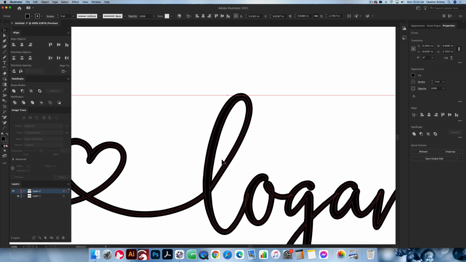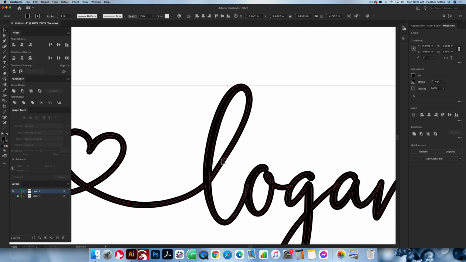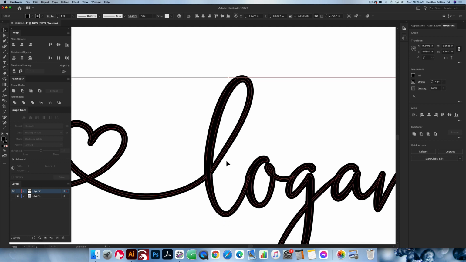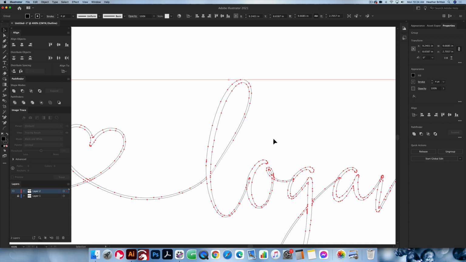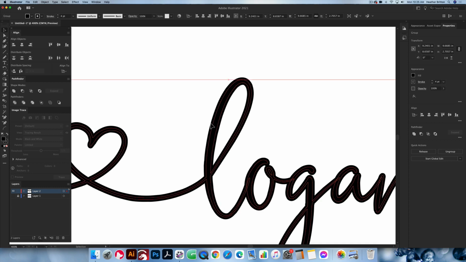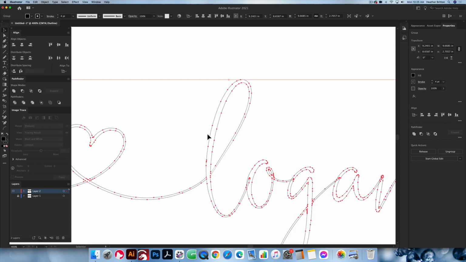I'm zooming in by holding down Option and scrolling with my mouse. You can also zoom in on your PC the same way you normally do. I believe you can do Command+ or Command- to zoom in and out as well. But you'll notice here that it's not welded yet, and it hasn't expanded to the outside of our stroke. So if you look at outline view, notice how this outside of the black, we lose it.